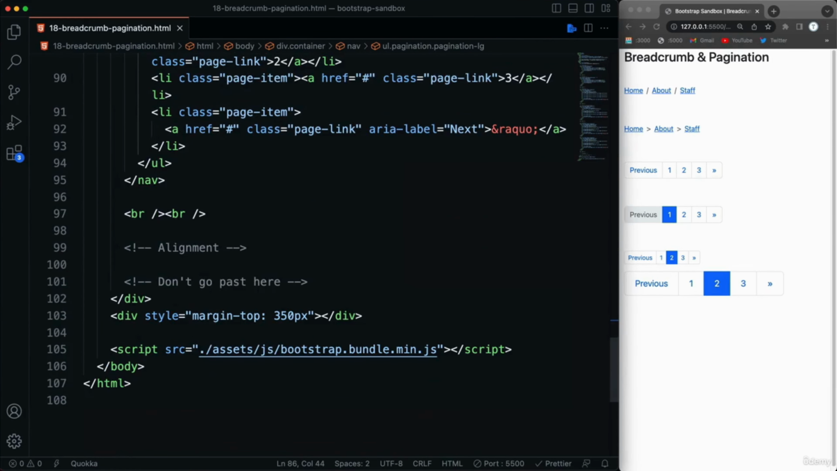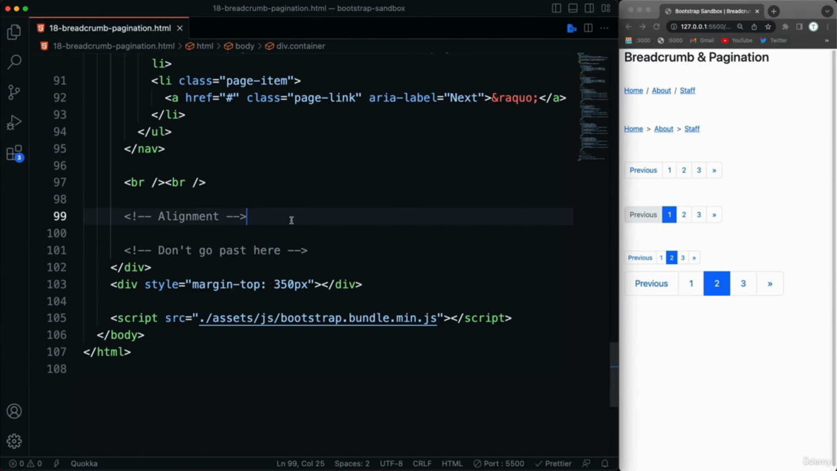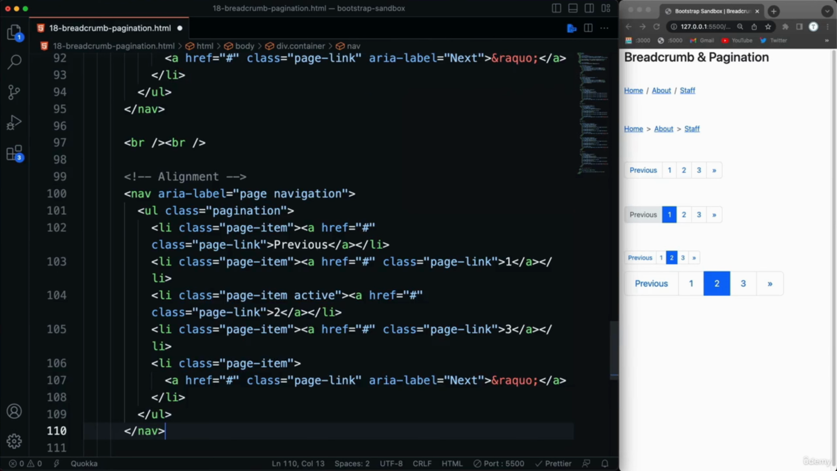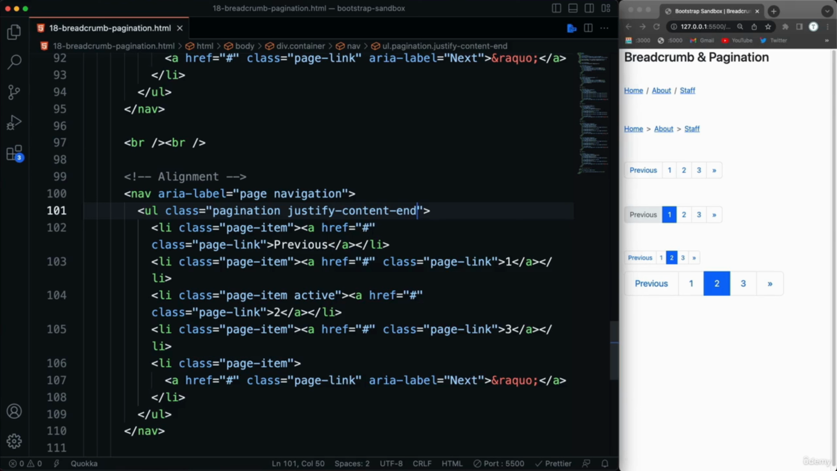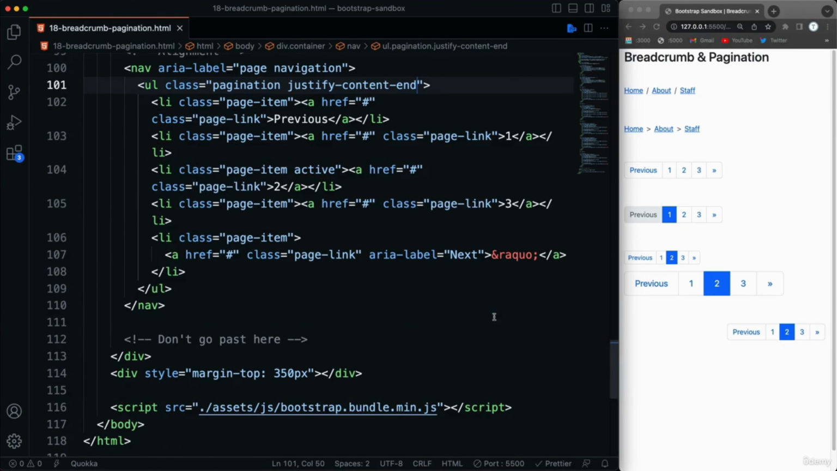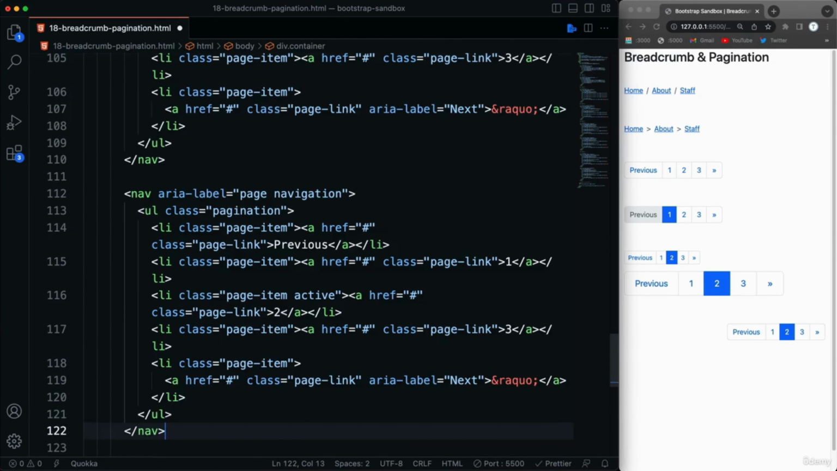And then as far as alignment, we can move it to either the center or the end of the page. We can do that by adding a class, let's say justify-content-end. And now you can see it's aligned to the end here. If we want it in the middle or the center, then we can add justify-content-center, and that will put it in the center.